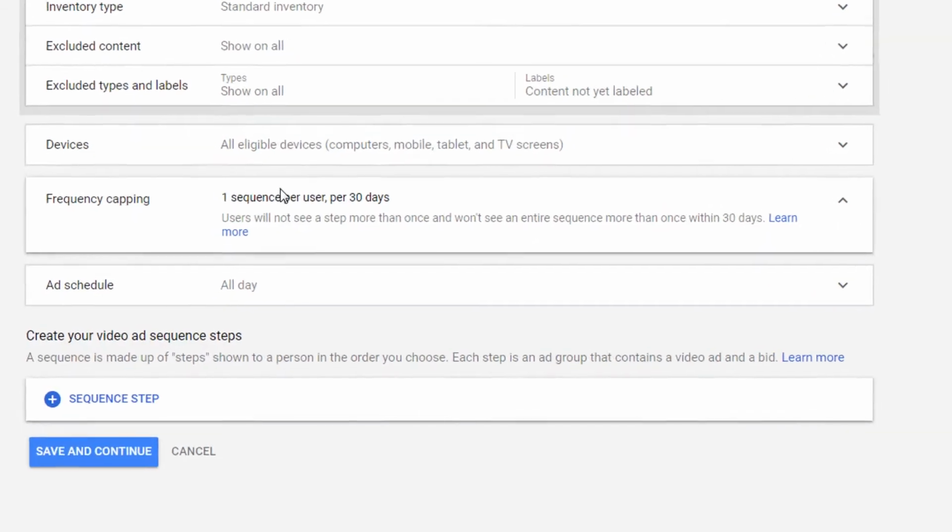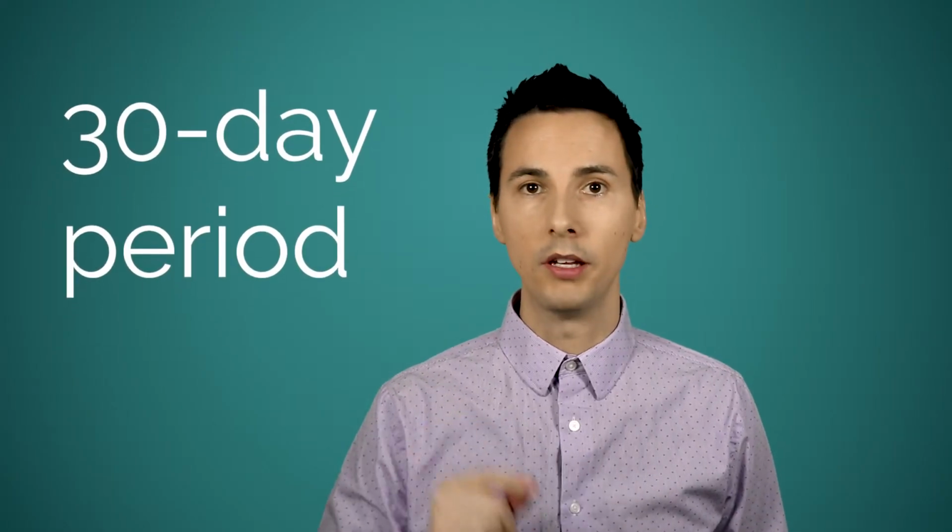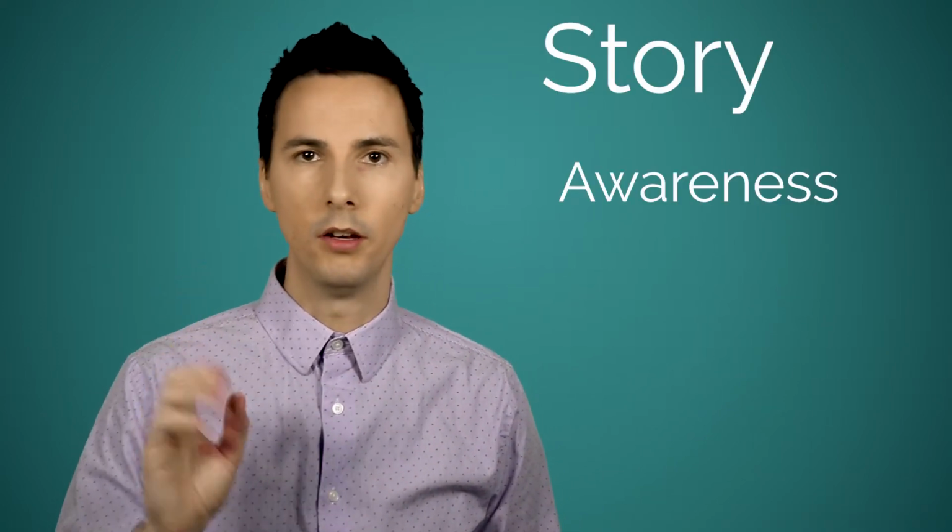Do you remember that weird frequency capping thing I mentioned? Well, let's get into it. Frequency capping in general prevents users from seeing the same ads over and over again. A person can only see your ad sequence one time all the way through in a 30-day period. Oh, and frequency capping inside the campaign settings can't be edited. What does Google say ad sequences are for? Basically, Google thinks that they are for telling a story and branding and awareness.